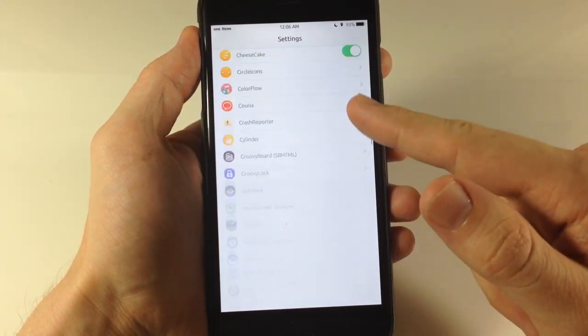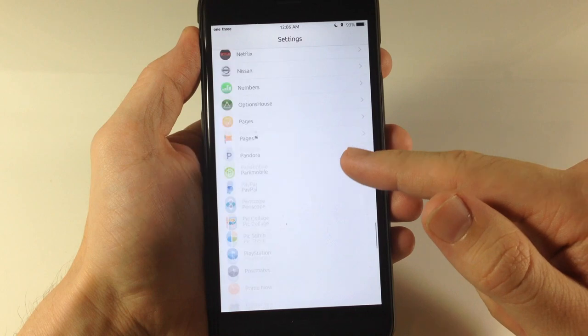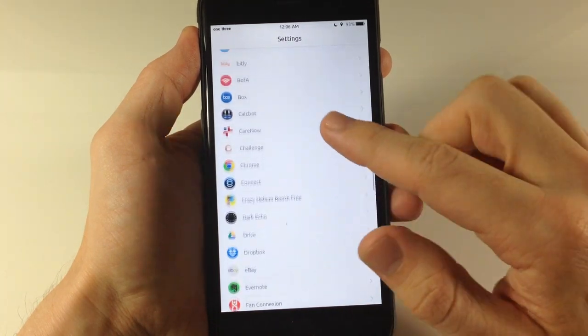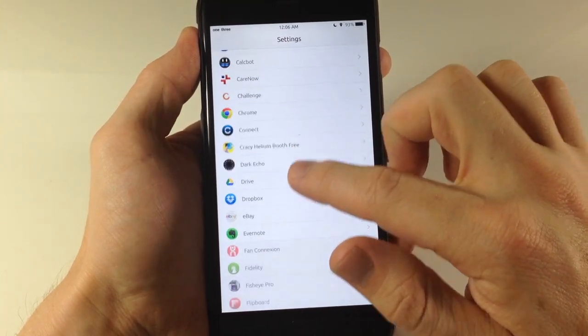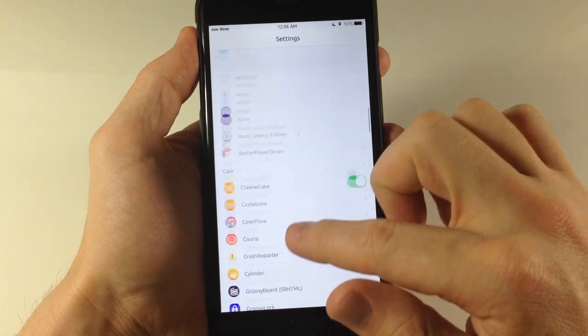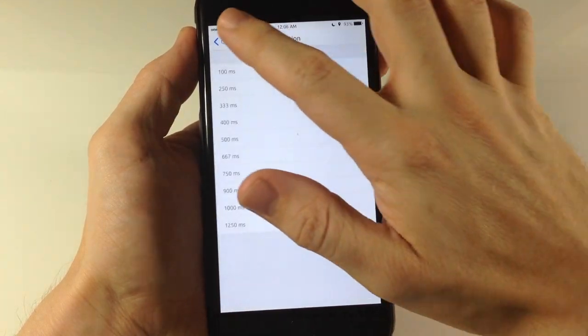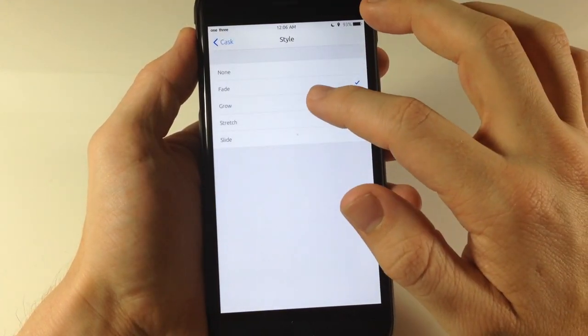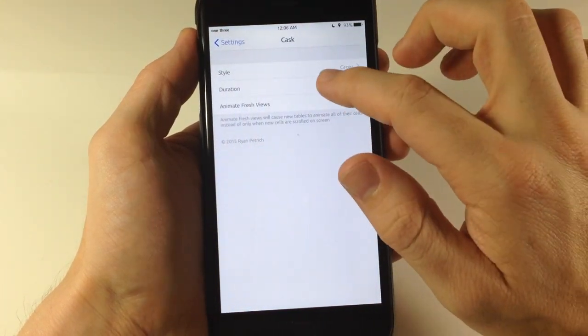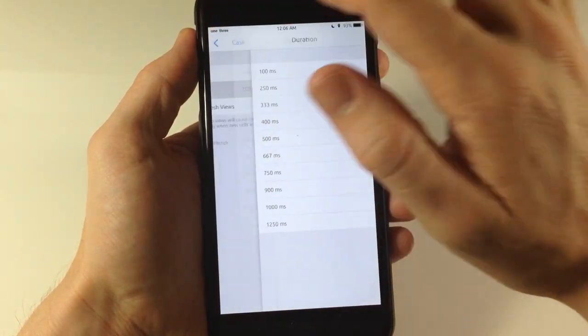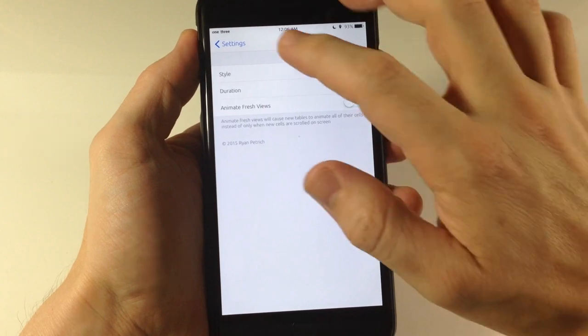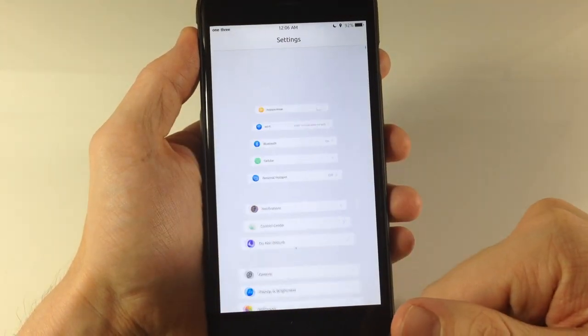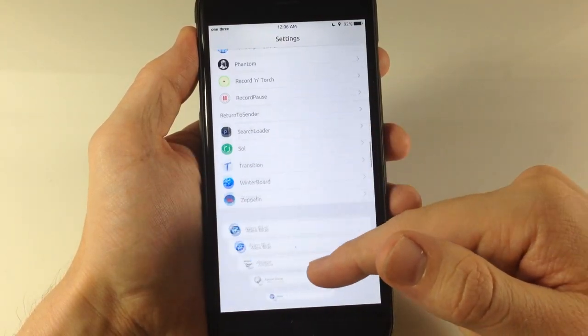You can see it just kind of fading in and out right there at the bottom and at the top. Now my favorite would probably be if we go back here into Cask. Oops. Probably going to be grow. So we're going to go back here, change this down to 500, and turn off fresh views. I just like that. I think that looks pretty sweet.